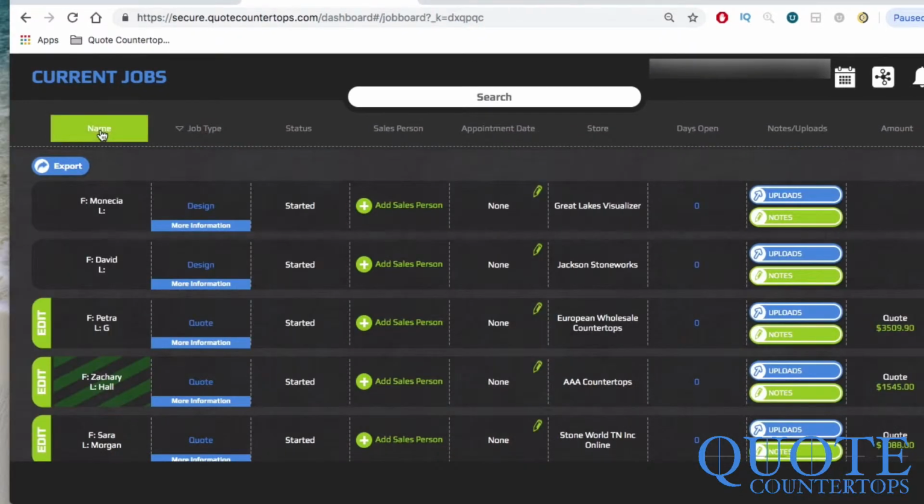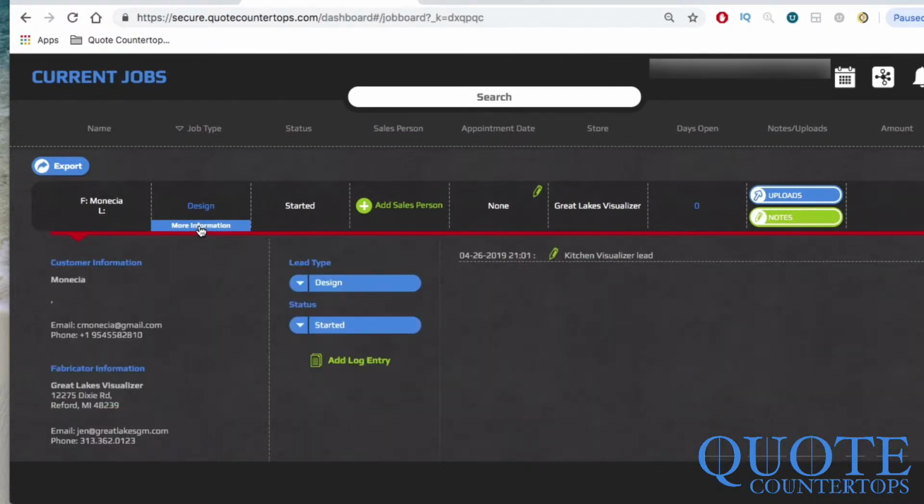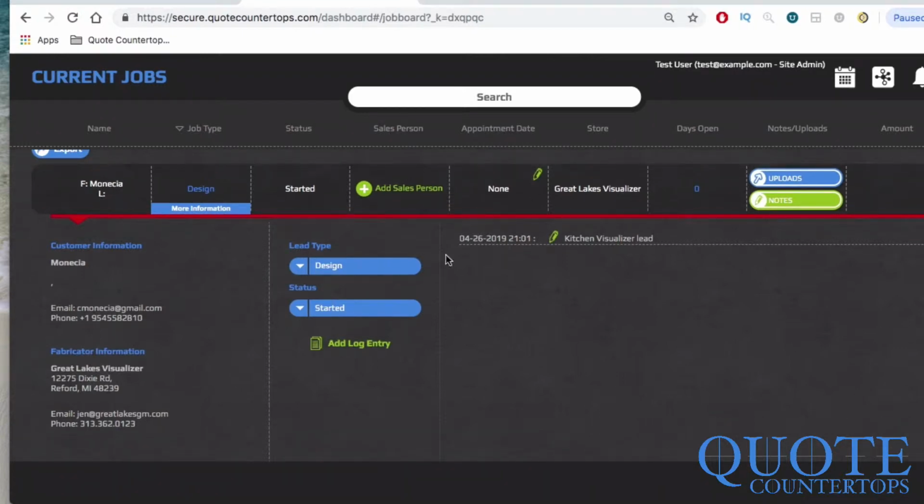In the first column, you'll have the name of the prospective customer. In the second column, you'll be able to see what tool was used. Was it a design tool, the kitchen visualizer, the bathroom visualizer, or was it the quoting tool? As you can see here, design or quote is the information provided. If I want more, I can click on the More Information button. And here on the right, it states that that person used the kitchen visualizer.